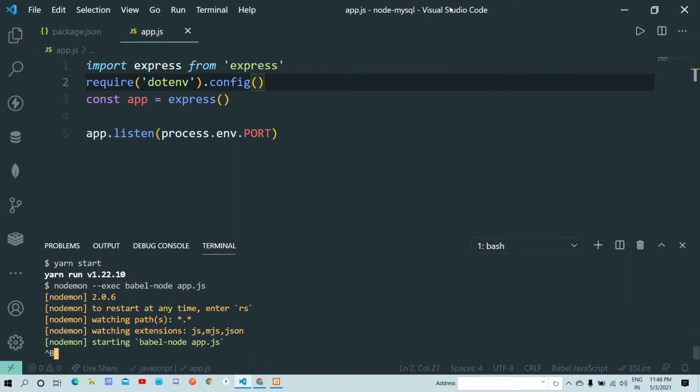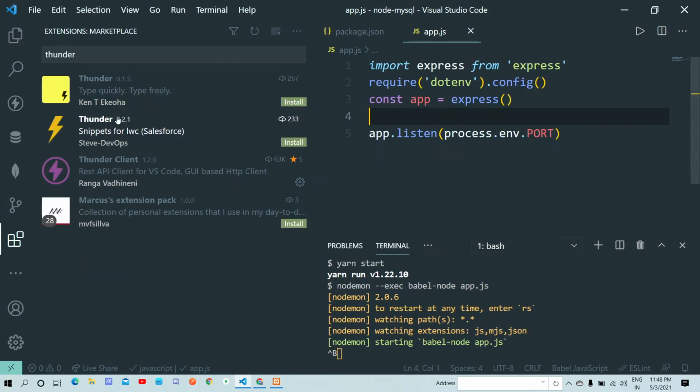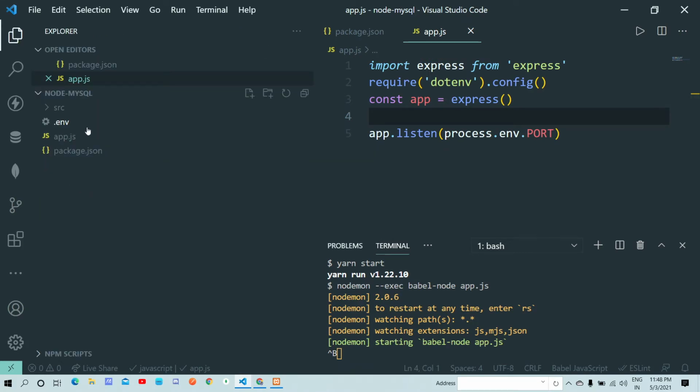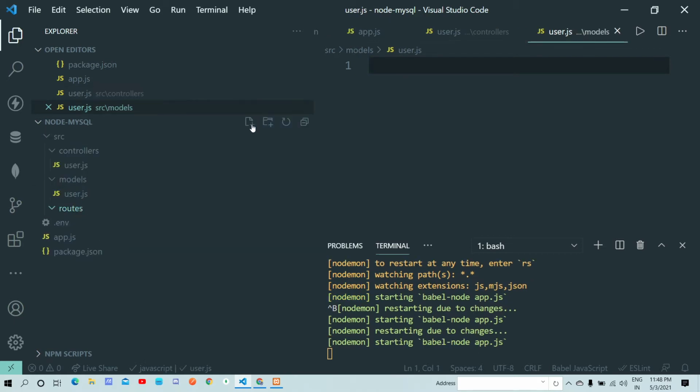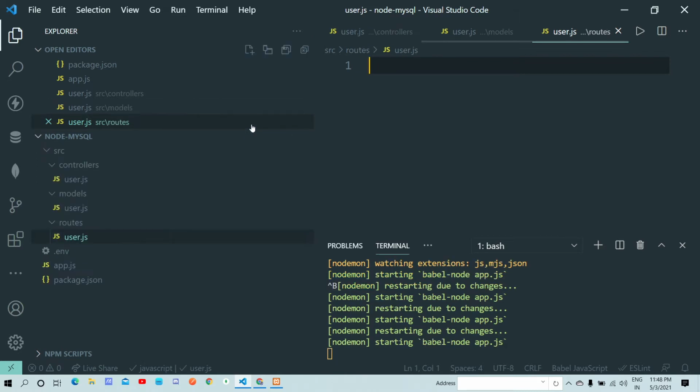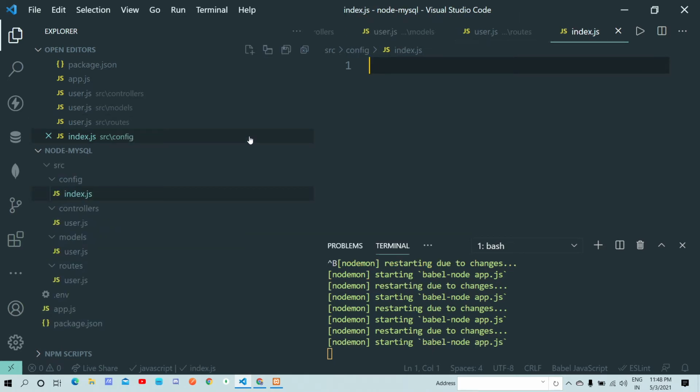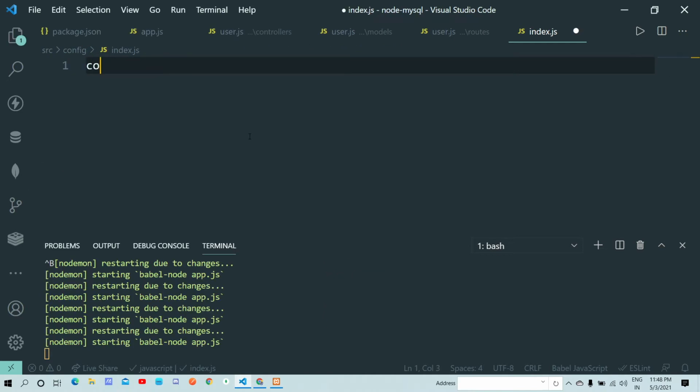Now hit Control B for this sidebar, and go to your controller, create user.js over there. After that inside your models, again create user.js. After that inside your routes, create user.js. Then inside your models we'll create one more folder, config, which will contain all the configuration related to your database. So index.js will contain all the basic configuration, like const Sequelize related things.